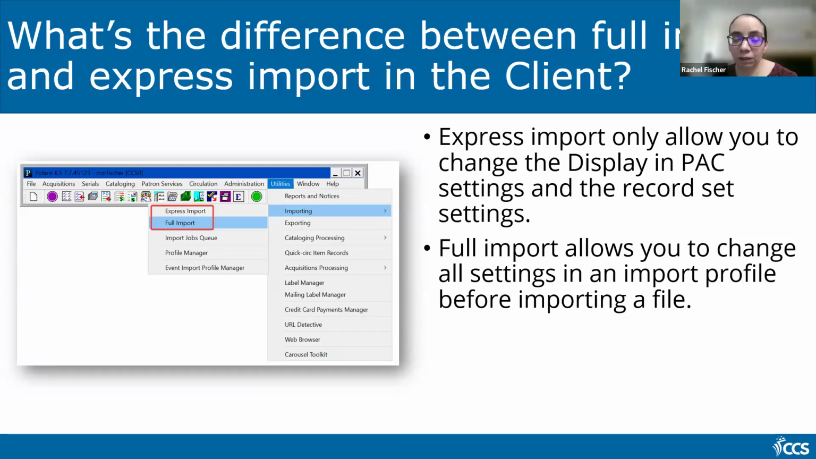There are some differences between the import settings in a client and Leap. So before we review importing in Leap, I'd like to review some of the different MARC import options that you have in the client so you can use that as a reference and understand the difference between the two platforms.